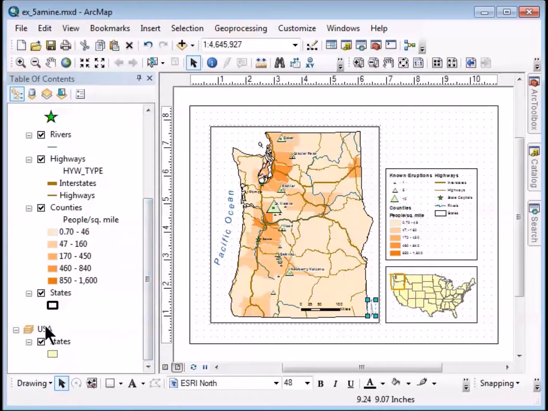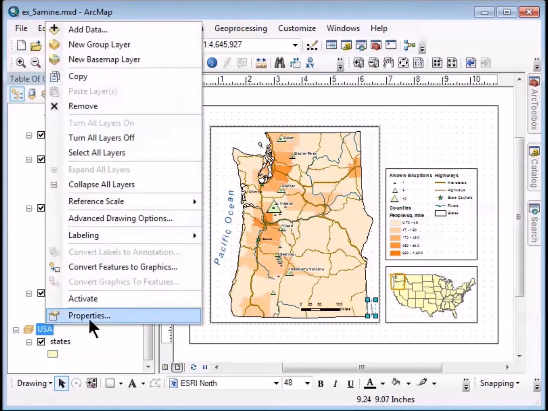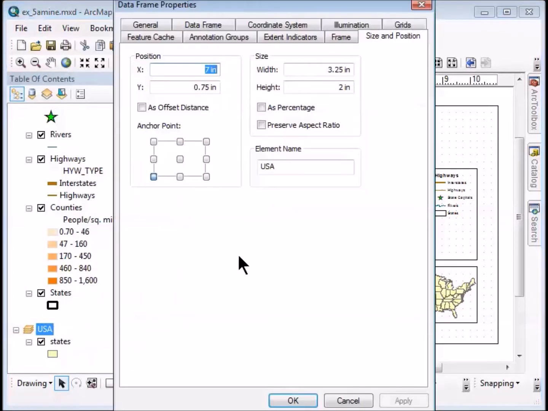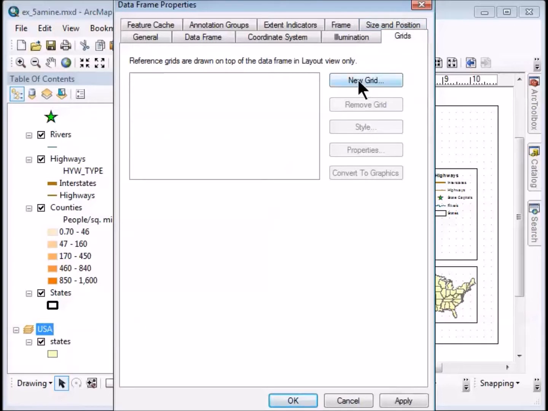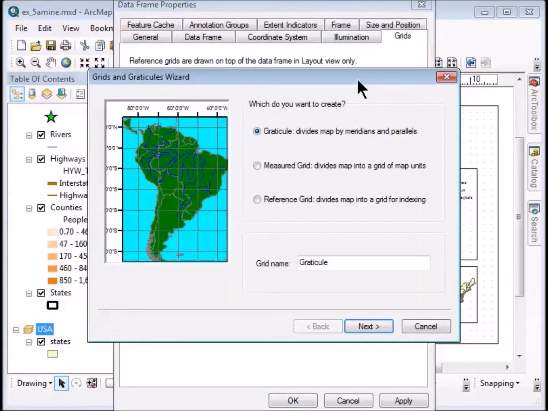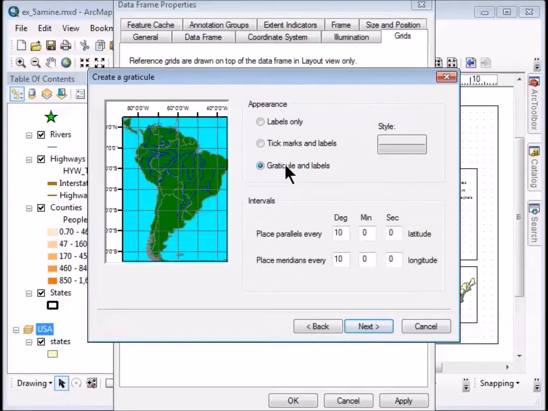Right-click on the USA data frame in the table of contents and choose Properties. Click on the Grids tab. Click on New Grid and choose the Graticule grid. Click Next. Choose Graticule and Labels and accept the default intervals.